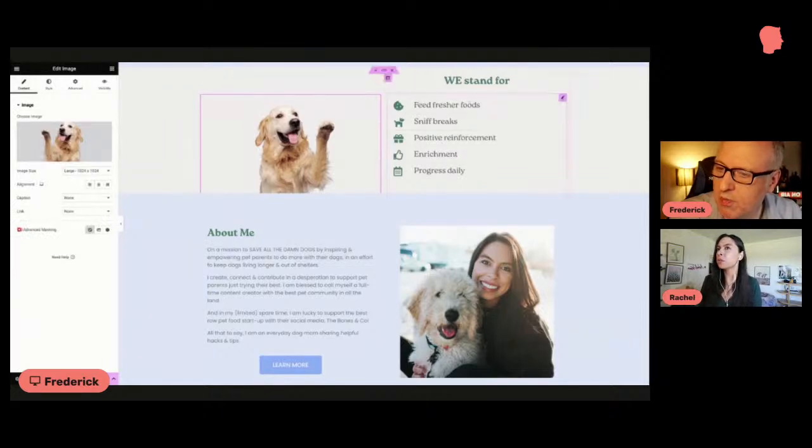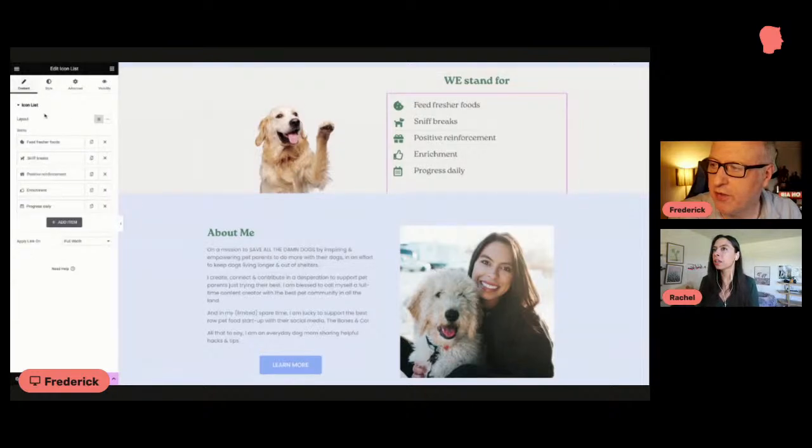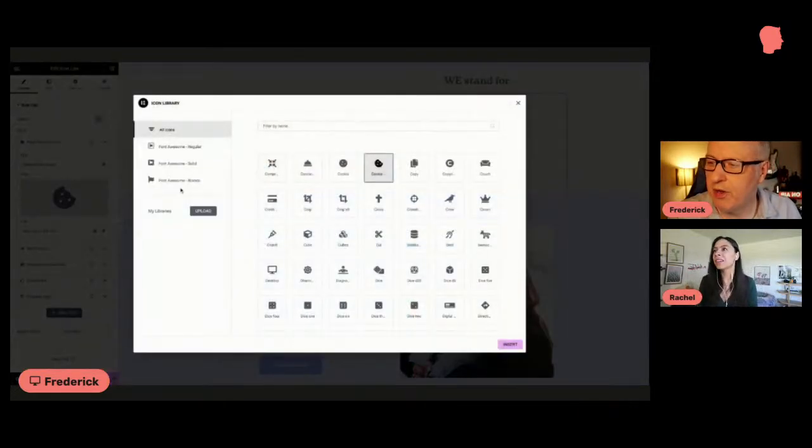Did you upload those from Canva? No, they're within here. They are the icons. It's part of a module called icon list, as you see. Oh, okay, I see. You go to the icon library, and you've got plenty of icons there that you can choose.